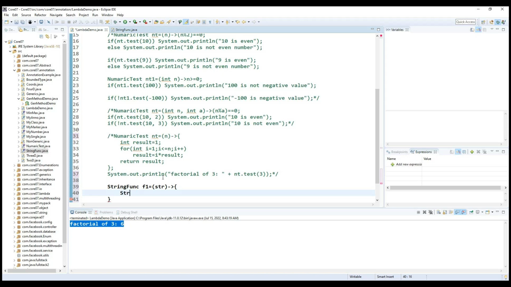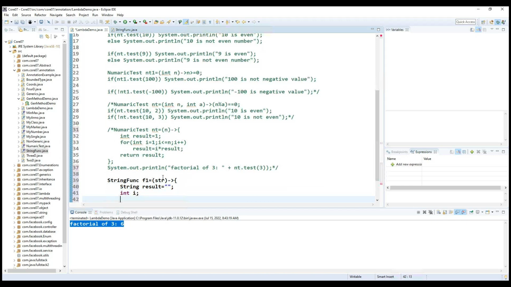Now how am I trying to write? You can see, the same thing I'm making, string result. This is the default value of this particular string, and I'm going to write int i. Okay, int i I'm declaring, and finally, what I'm doing is, I'm trying to find out the reverse information.